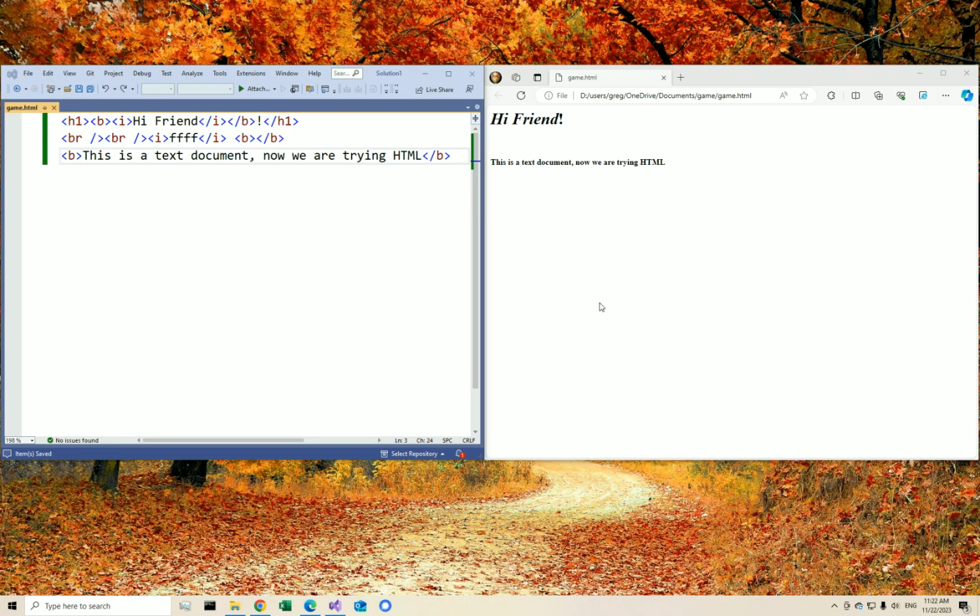Now that we know the different HTML tags, or at least some of them, why don't we clean up this file and create a proper HTML file? I'll show you what that means. First, let's begin by cleaning it up. So let's just say I had this I tag and I had this B tag.